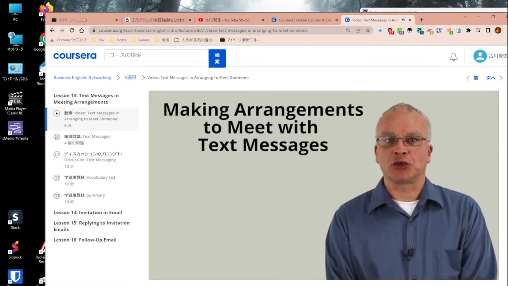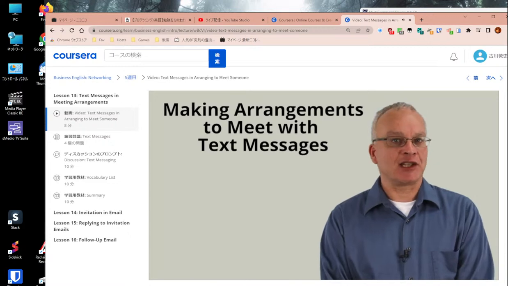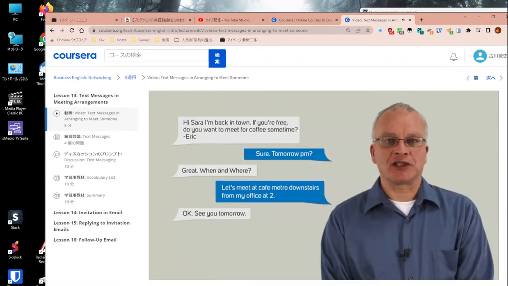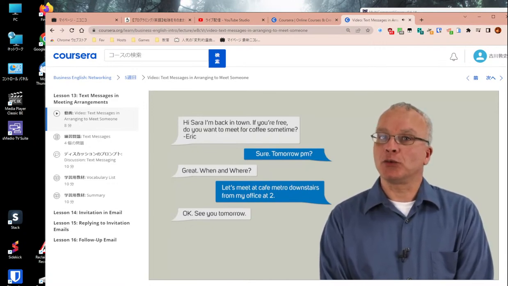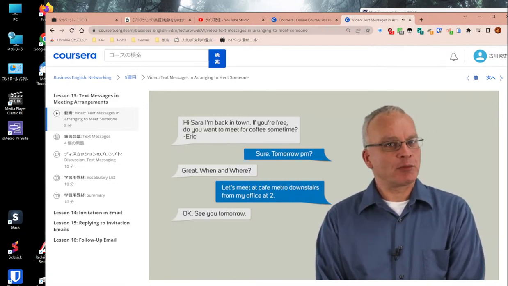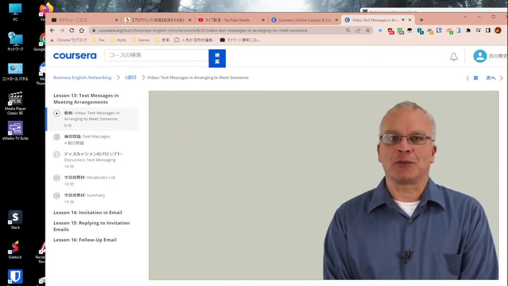Because text messages are short and can be read and answered quickly, they are useful when we want to make arrangements. Look at this example. The language is clear and they have made the arrangements very quickly. Imagine if they had done this over email. It might have taken a lot longer because there usually would be a longer time gap between each email message, and maybe one of the people would even forget to answer. Now, look at this example.